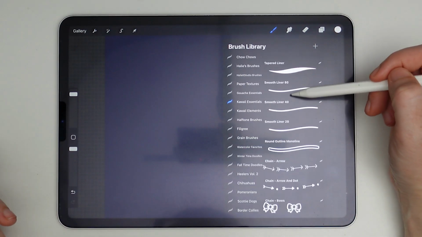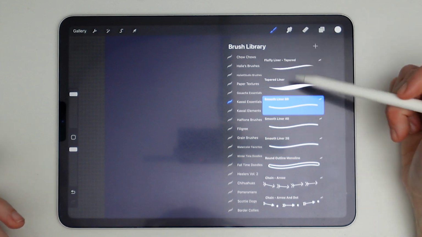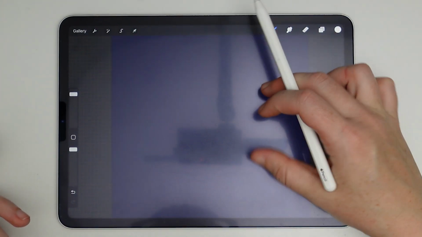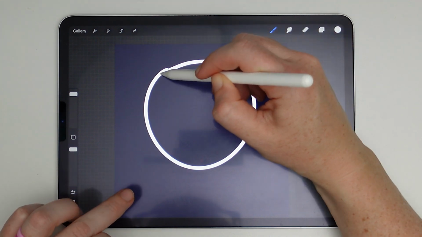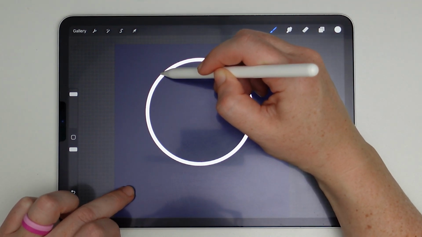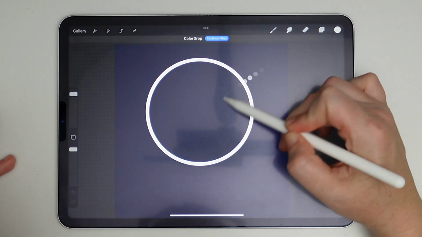And I'm just going to use a monoline brush. It doesn't matter which one you use. I'm going to use my smooth liner from my Kawaii Essentials brush set and drawing kit. And I'm just going to create a circle, and then I will hold down the screen to create a perfect circle, and then I will fill that.